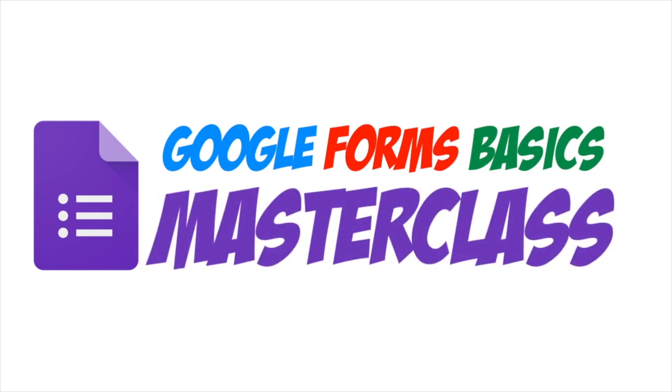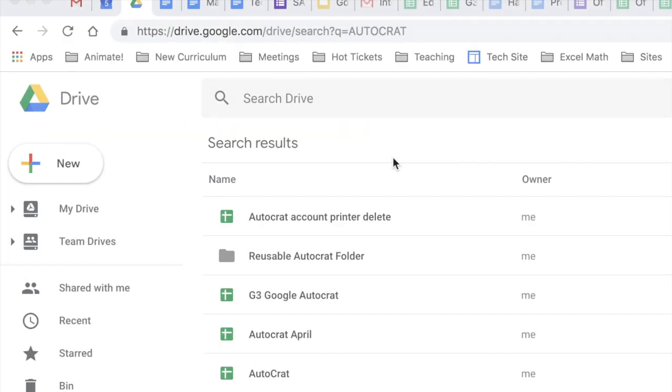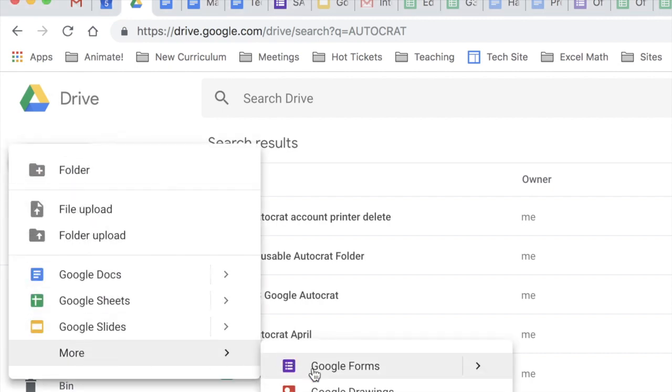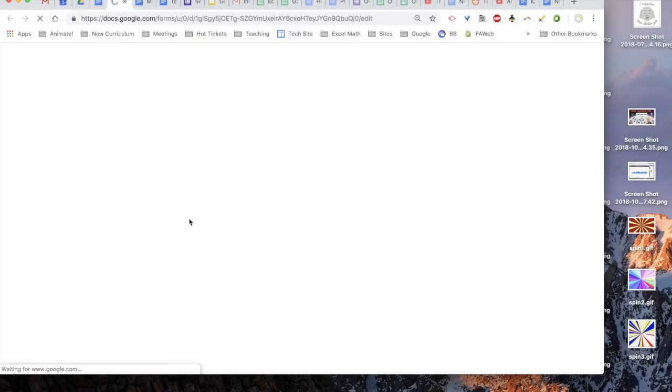to make a Google form. This is the perfect way to survey people and collect all the responses in one place to make your life easier. It starts off quite easily in your Google Drive. Go to New, tap on it, down here to More, and just click on or tap on Google Forms.